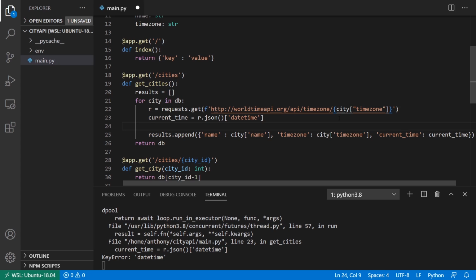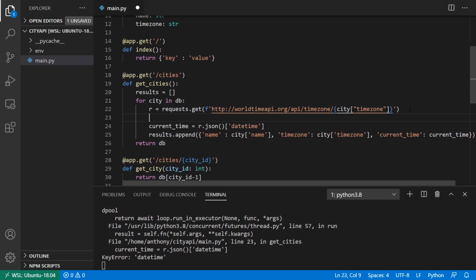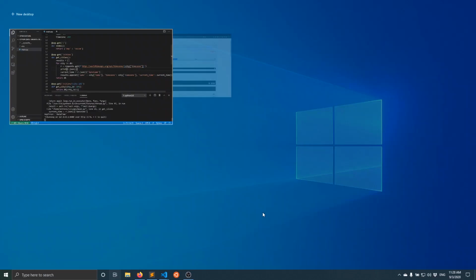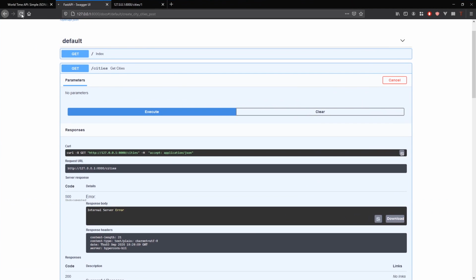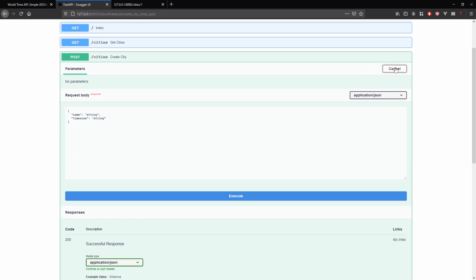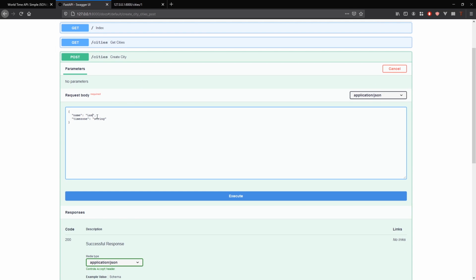So we'll do print r.json just so I can see everything that I get. And I'll restart the server. And I'll go back and I'll add Las Vegas back in there. So try it out. We have Las Vegas. Time zone is America / Los Angeles.